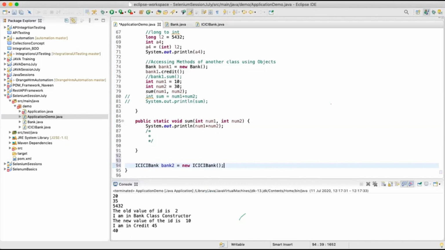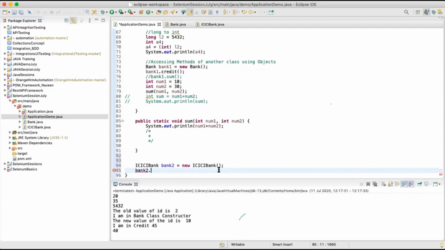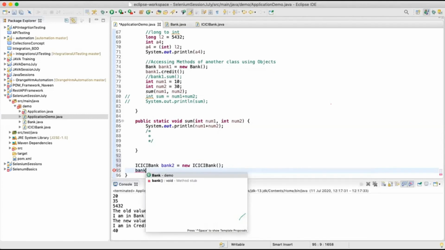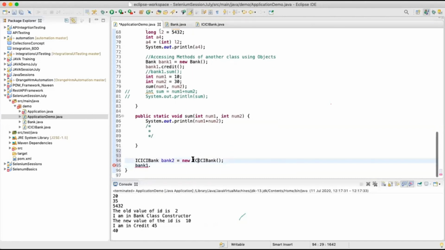So guys, whenever you say that you want to access a method, the first thing is you have to create an object. Then using bank2 dot, can you see there are no methods over here? But when I say bank dot, sorry, this was bank1, right? Bank1, okay, got it. One second.